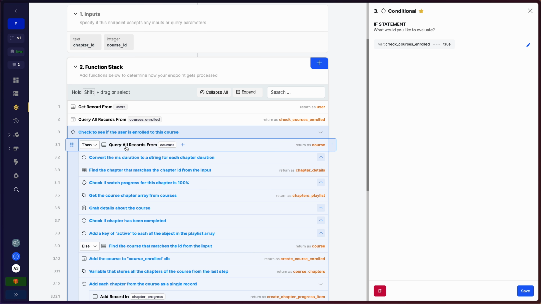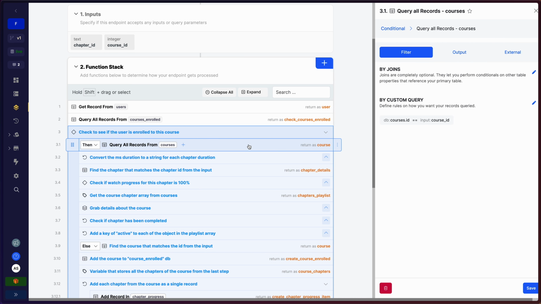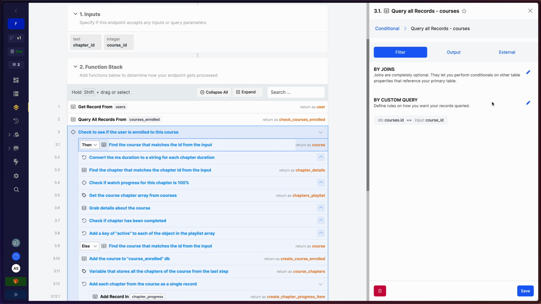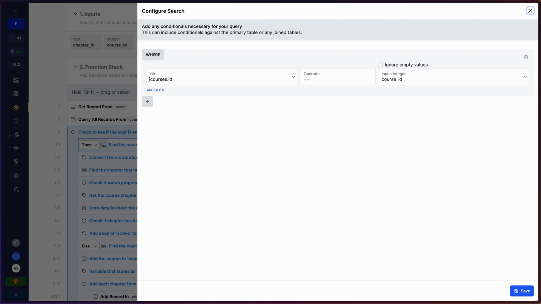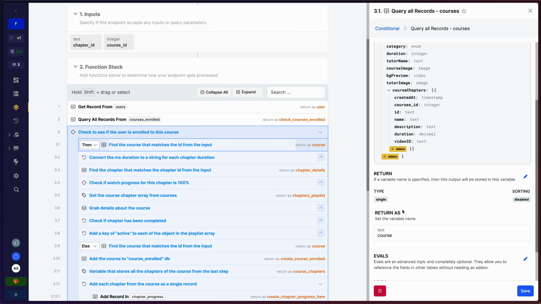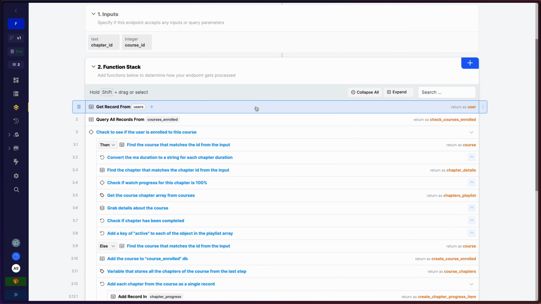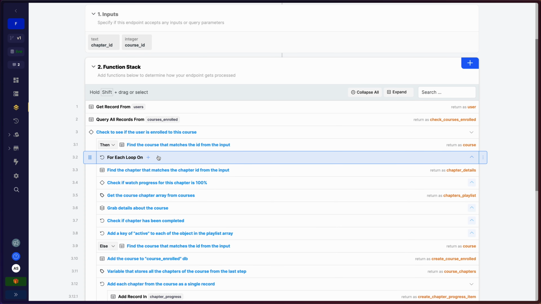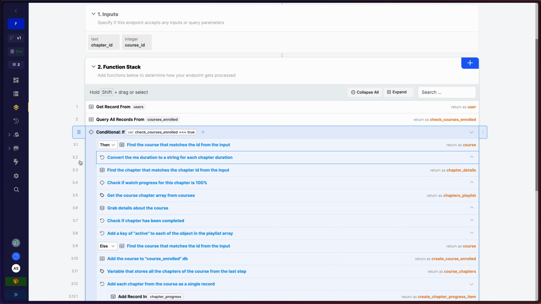We start querying all the records from our courses database, and we're returning this as course. If I click into this, we're targeting our courses database with this custom query where we want to make sure that the courses ID is matching the course ID from our input. If it does match, we want to basically return a single record. As you can see, this is type single. We're not grabbing all the courses, we don't need to. We just need to grab a single course. That's why we're calling it course instead of courses. Hopefully that makes sense.